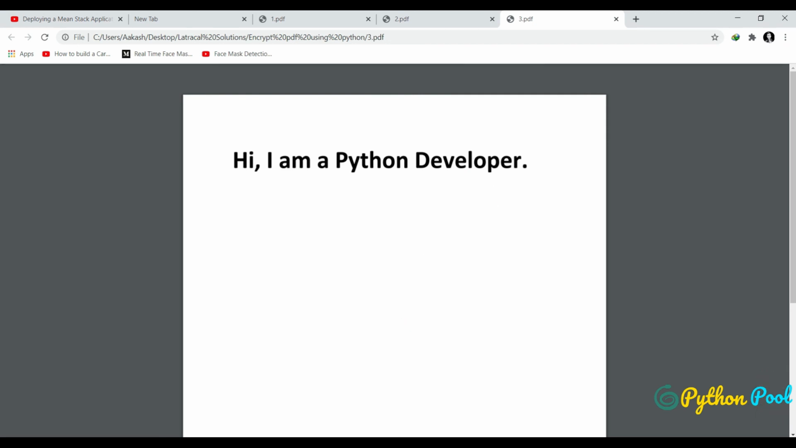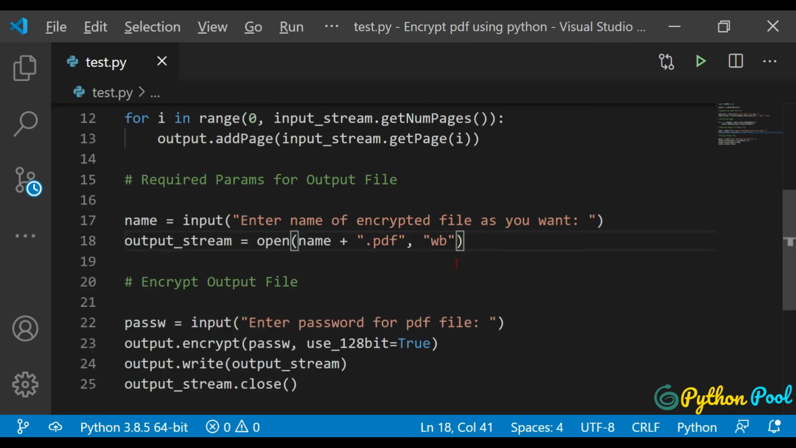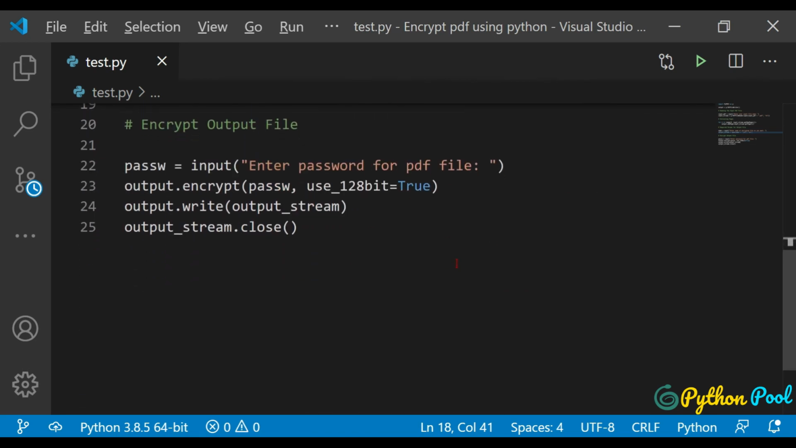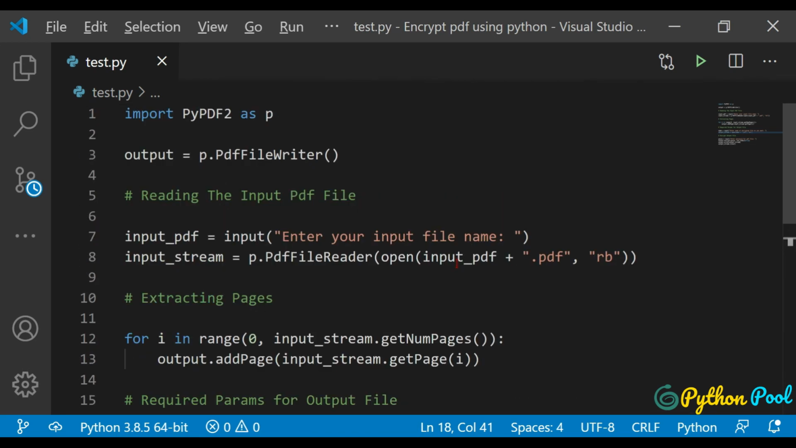So that's it from this video. This is a simple Python program, console based, to encrypt a PDF file from the same directory.